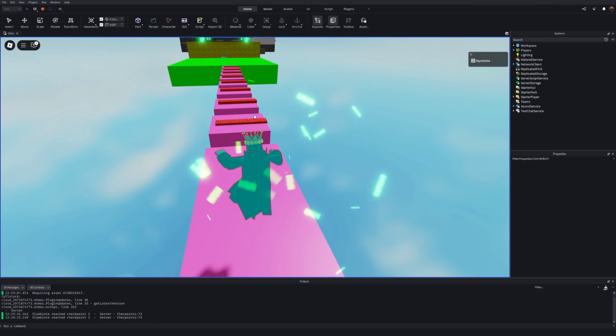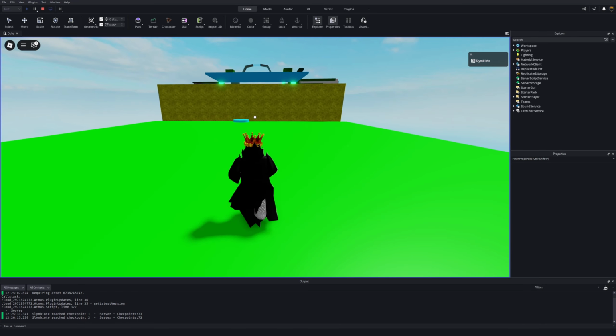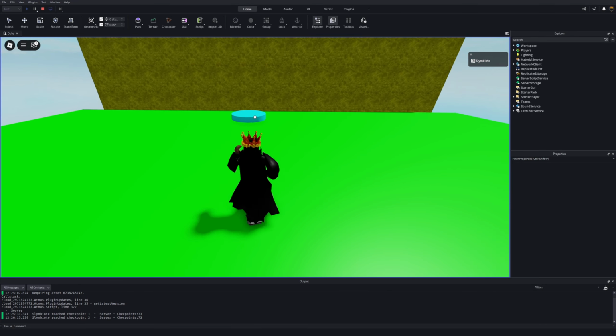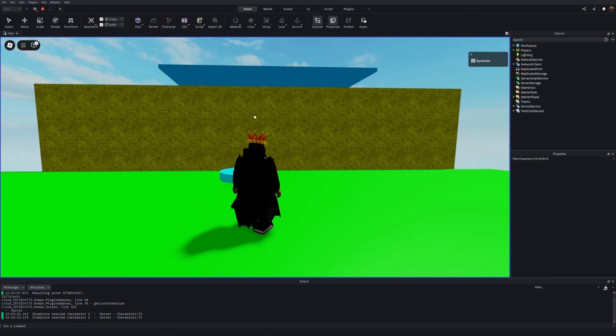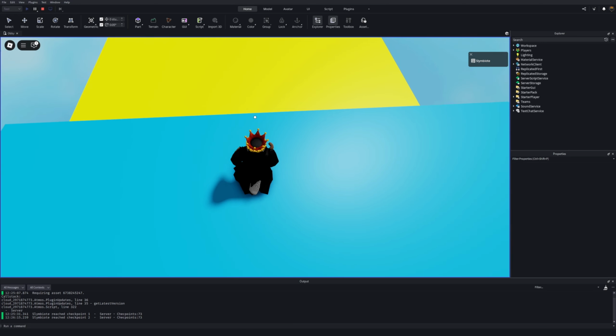And now we go into the kill bricks. So if I touch this, I'll die. Now we go to the last part. It'll be a jump pad with a kill brick wall. If I touch the wall, I'll die. Jump pad will propel me forward.